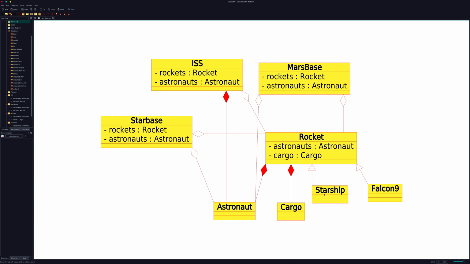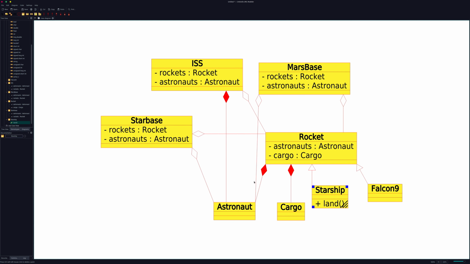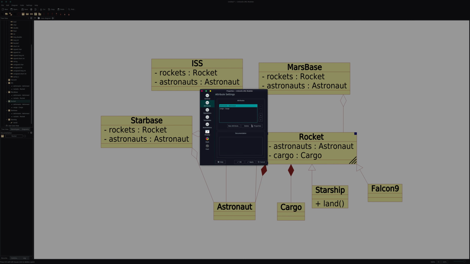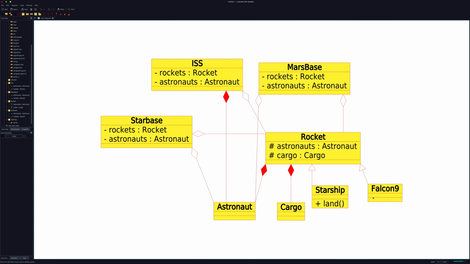We have two different kind of rockets, Starship and Falcon 9. Let's make them a different rocket so Starship is able to land. And this is just a void. Is able to land. And now, actually, these variables here, they are now private, but of course they should be protected as this is the super class to Starship and Falcon 9. So these are now protected. So these classes can access those variables.